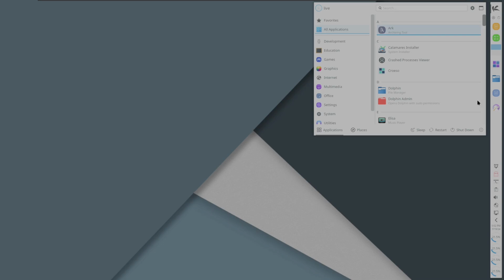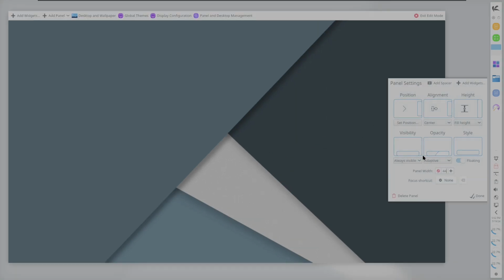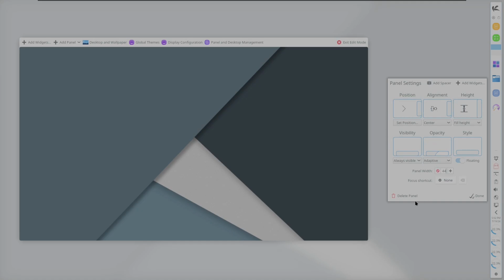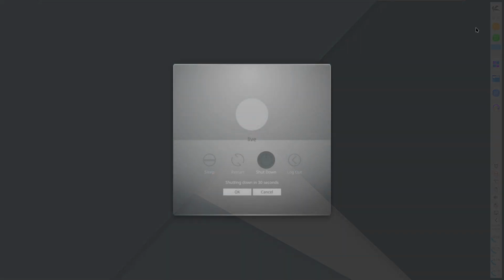So I don't think there is anything left to show, everything is already shown. So here is the panel settings, I forgot to show this, so here it is. So if you want to add a panel, you can change, these are all the customization things, so there is nothing new here. So I even showed this also. Let me exit the mode. So we pretty much showed everything, so there is nothing left here. Let's try to log out. Let me show you the logout screen and end the video.